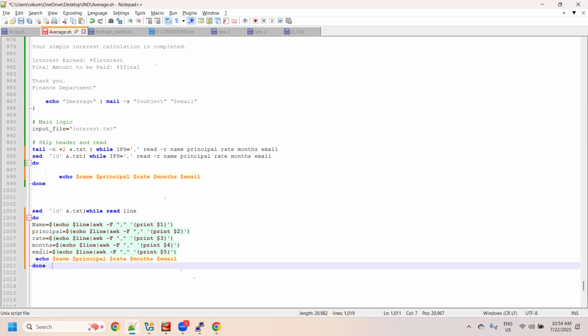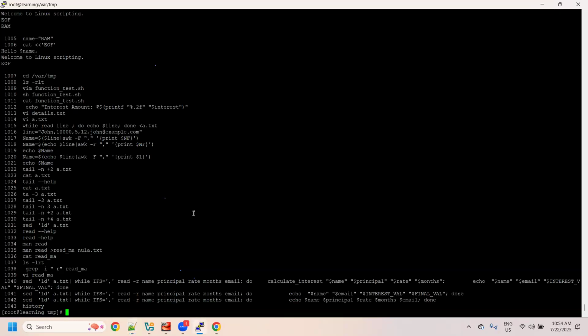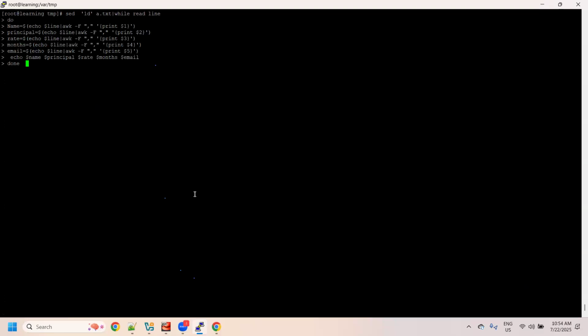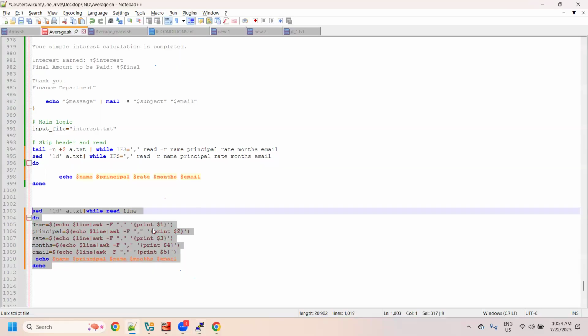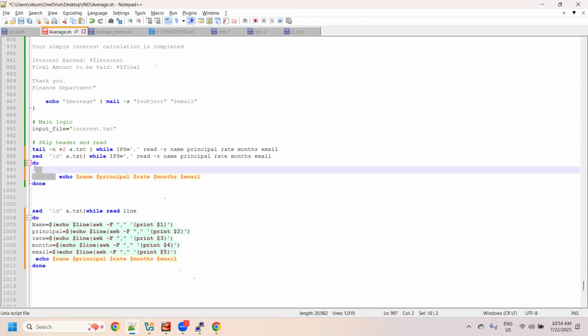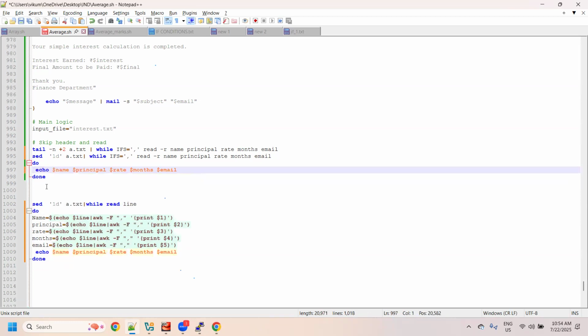Here we can remove this one. How many lines of program are we writing? We are writing multiple lines of program. What is the alternative to this command? As an alternative, we can directly go with the read command.